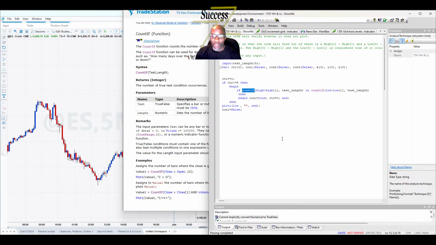Cannot implicitly convert numerical to true false. This is not giving us a numerical. This is giving us true false. Or, I think it doesn't like the or here. Let me see if it'll let us put this in parentheses. No. Okay, so that wasn't it.